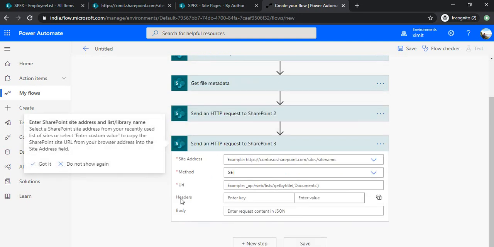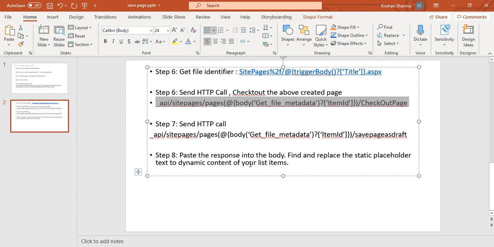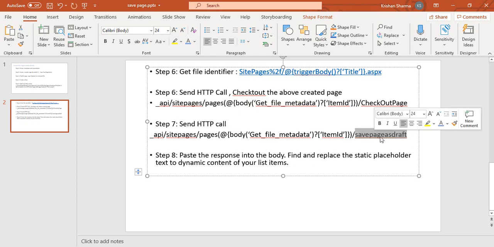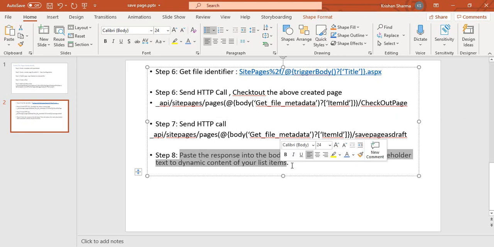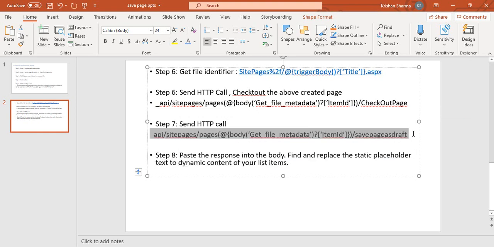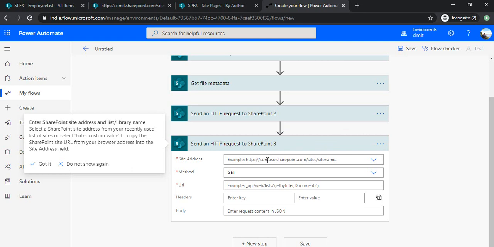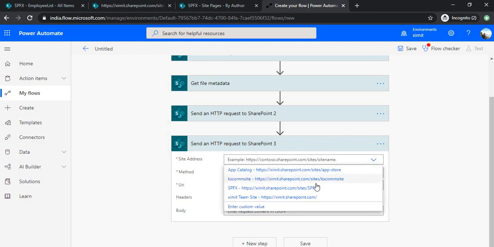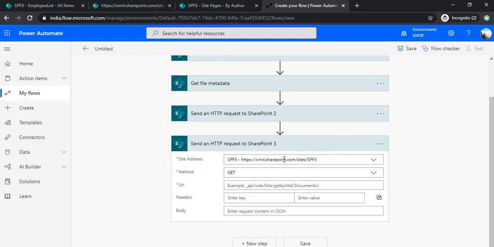So I'm just circling back to my PPTs so that we can be assured that we are following the right path. So we are under step 7, where we are making a call to save the page as draft, and post that we'll be pasting the response which we actually copied initially as payload in our VS Code file. So we'll paste that out and replace our placeholder. So right now with step 7 we are doing that, save page as draft. So I'm copying this entire URL, and now just setting this up in my third HTTP request.